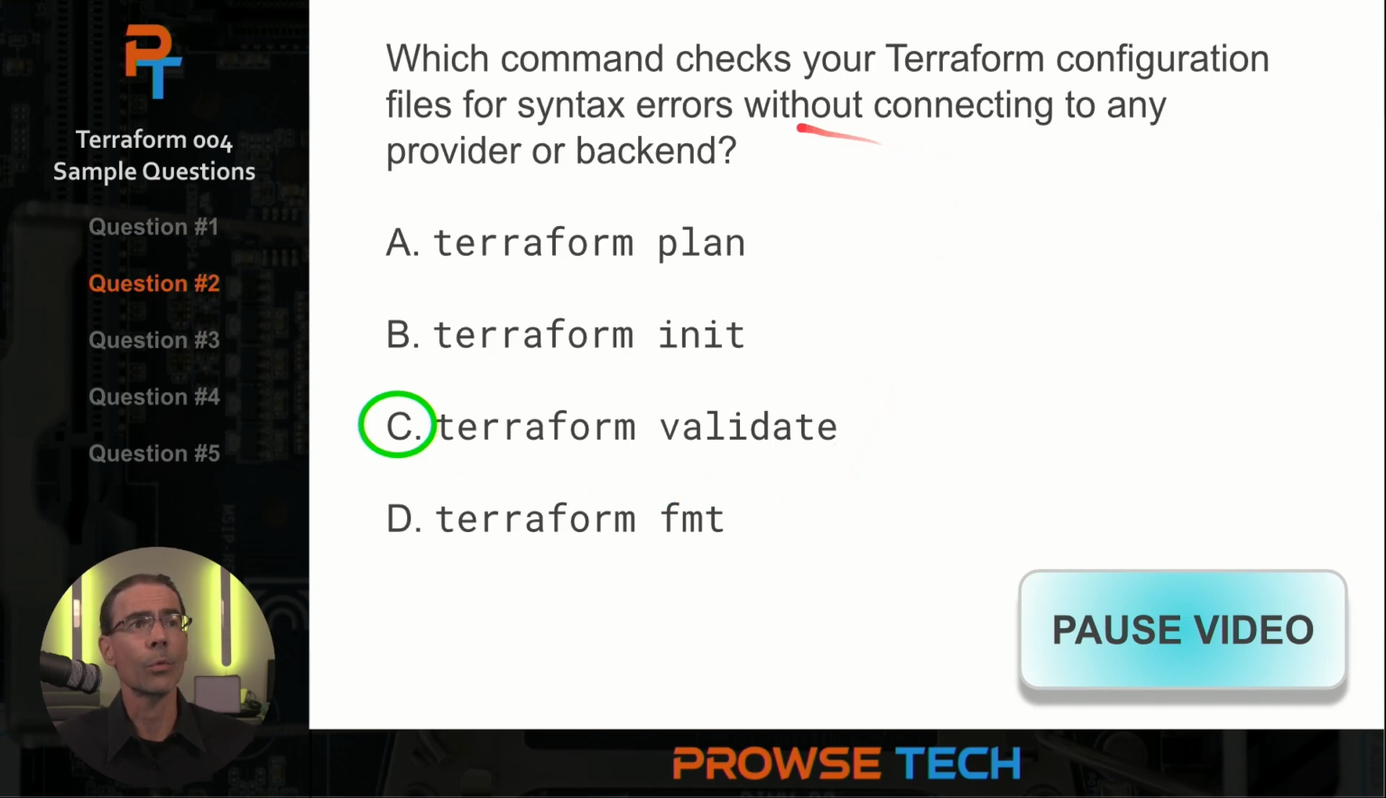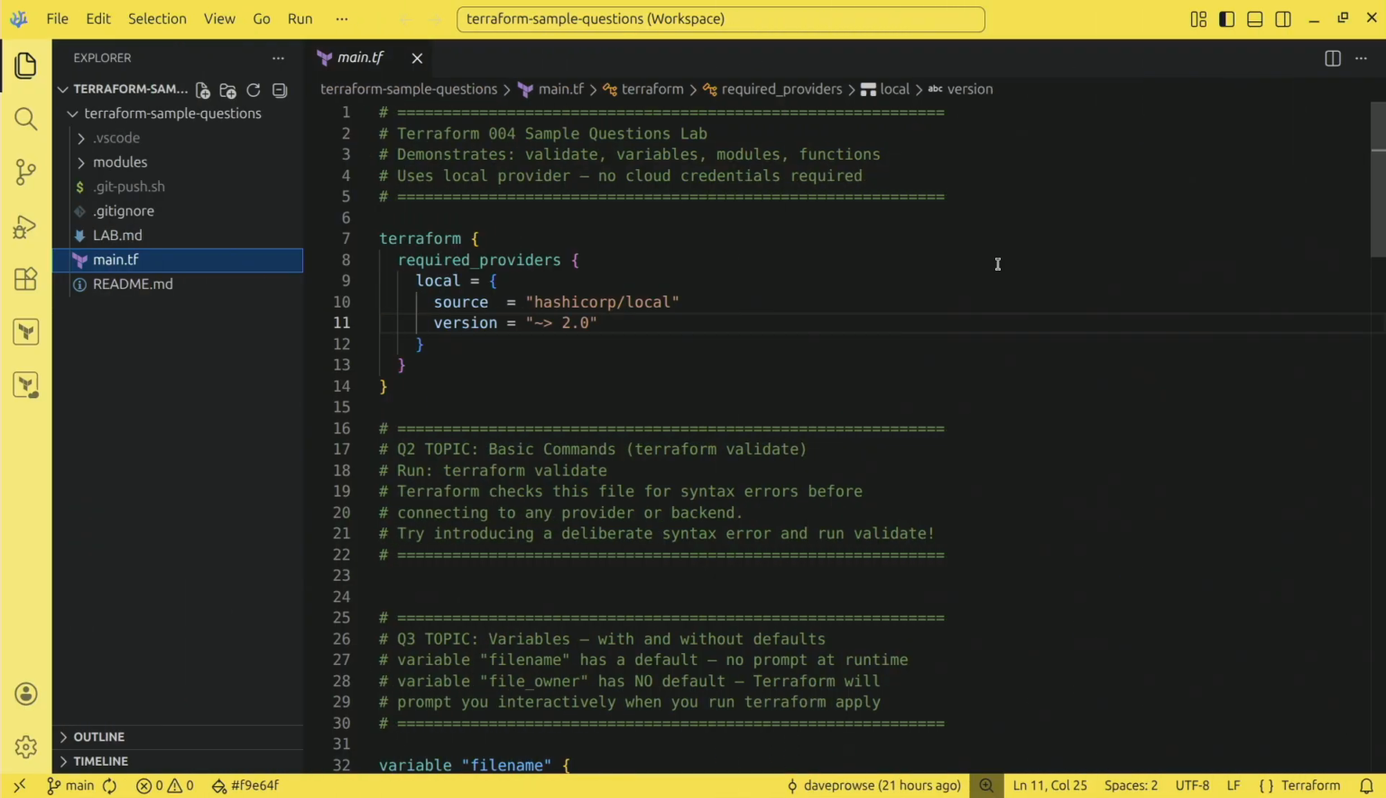But the other key is without connecting to any provider or backends. And other commands will do that, but not Terraform validate. So Terraform validate's a great testing tool to use before you actually apply your infrastructure. Let's show the code once again here.